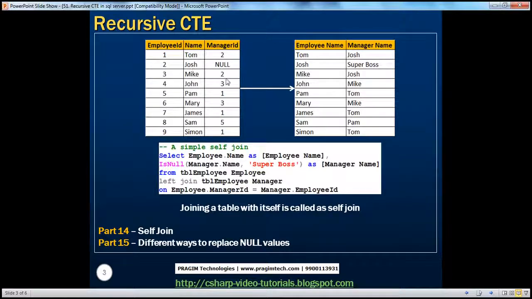So we are taking the manager ID column and looking up another column in the same table. So you are referencing the same table. That's why it's called a self-referencing table. Now if I ask you to display employee name along with their manager name, then we have to join this table with itself, and we know that joining a table with itself is called a self-join. We have spoken about self-joins extensively in part 14 of this video series.